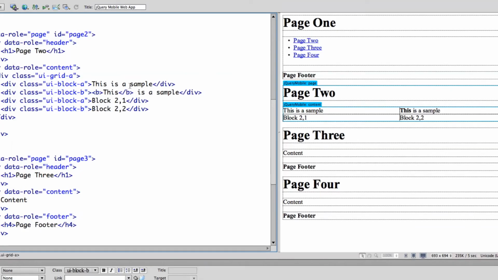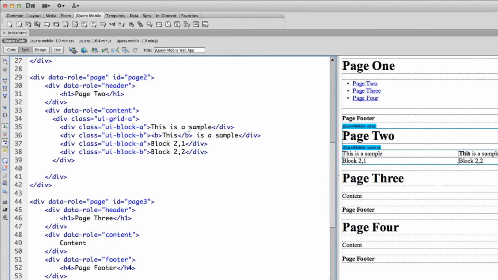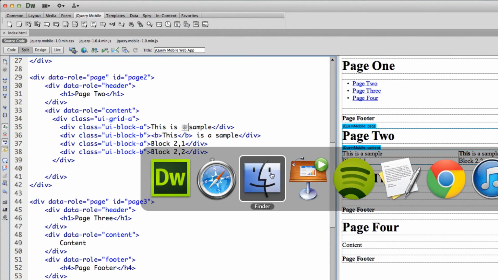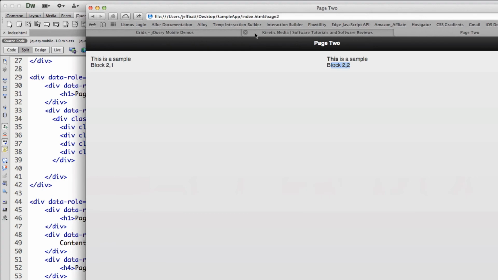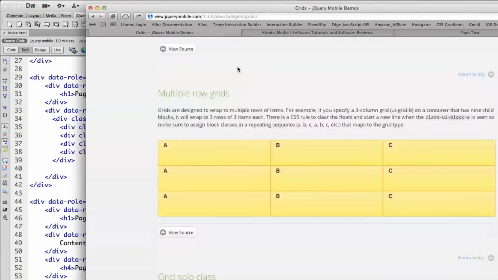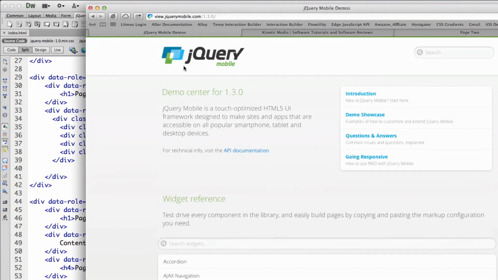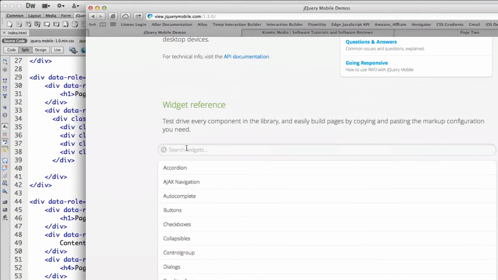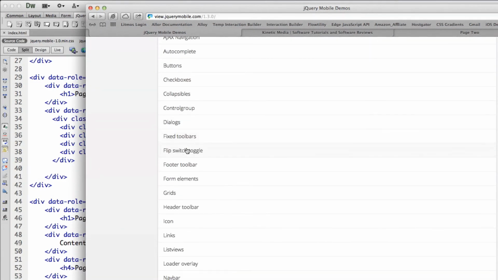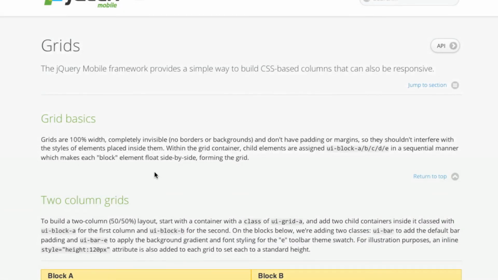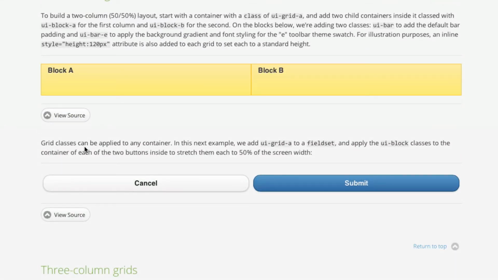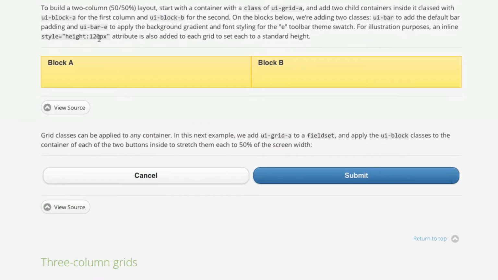So that is how you get started with the grids inside of jQuery. You can start inserting some more in the grid layouts, but also if you come to jQuery.com, let's go ahead and go to the homepage and I'll show you how to get here, and you come down to the widgets and scroll down to grids, it will give you the information that you need to know for these. And you can also see that you can add a style height if you want the block to be a little bit wider.